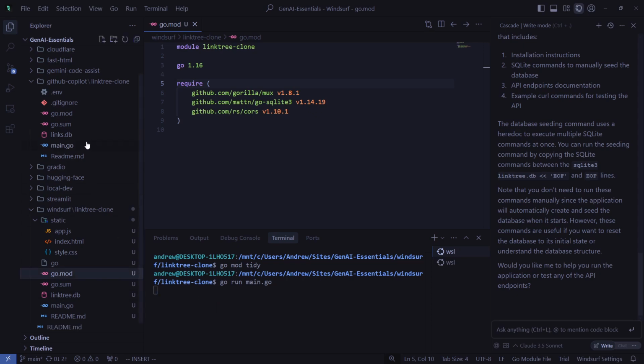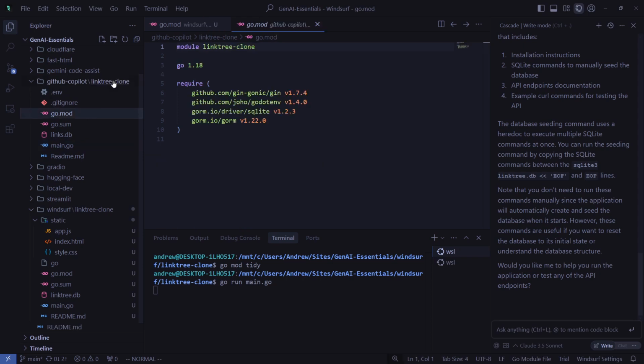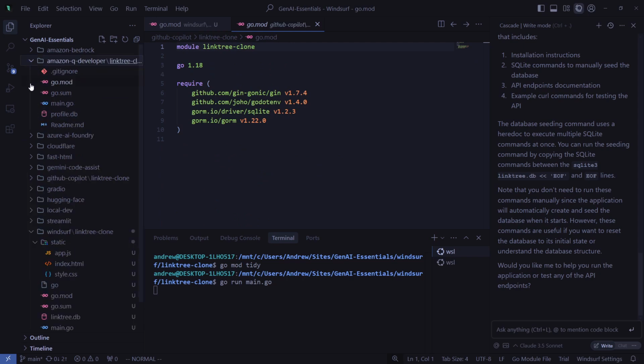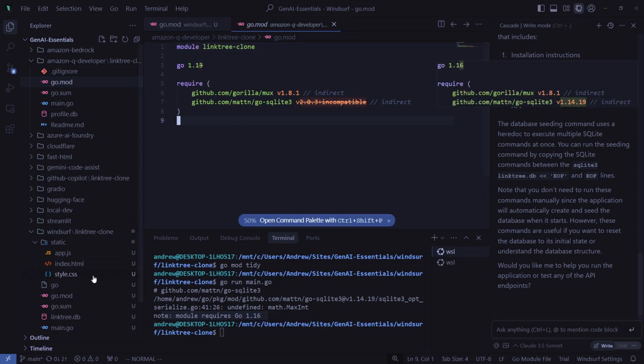I've been waiting here. So what I'm going to do, this is a bit of a cheat, but I'm going to go to another one, what we know that works, like this one here. Not that one, but maybe the Amazon Q Developer one. As this one here, oh no, it actually worked. Never mind. It's saying module requires 1.16 for SQL. So the issue is specifically with SQL.